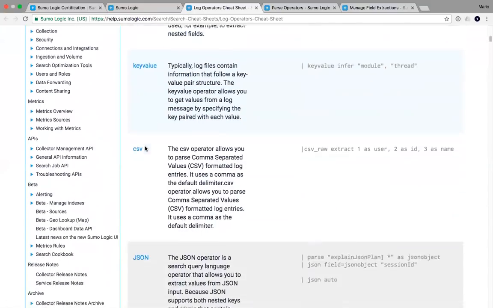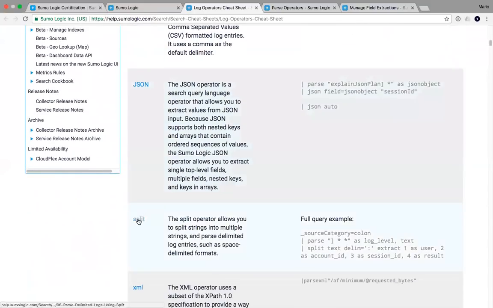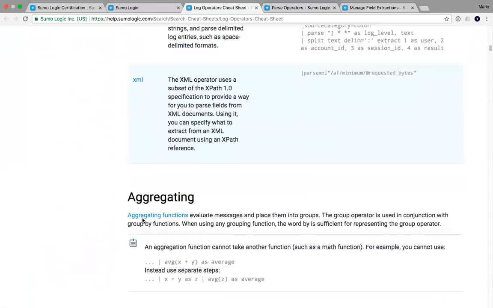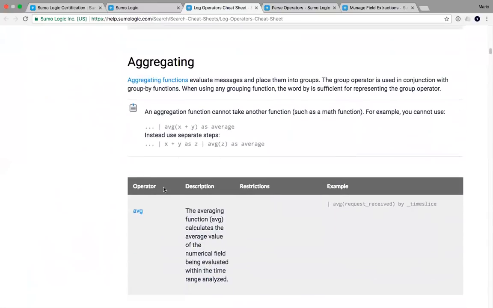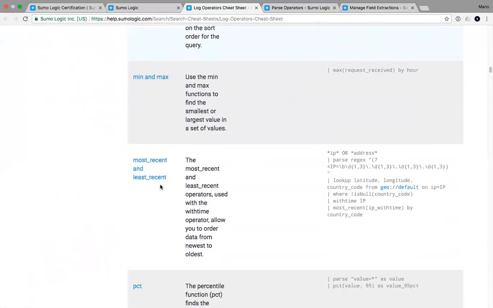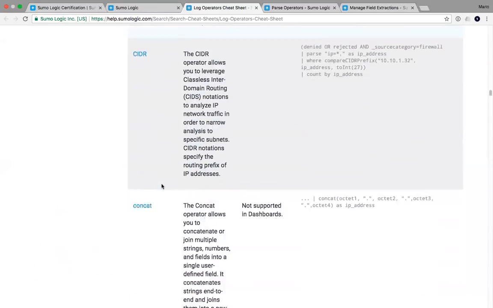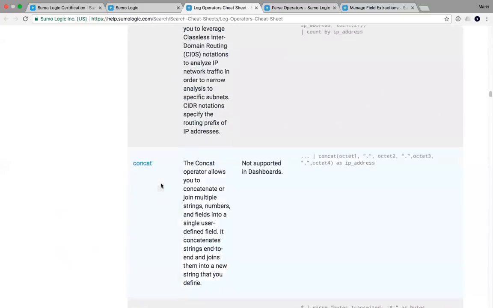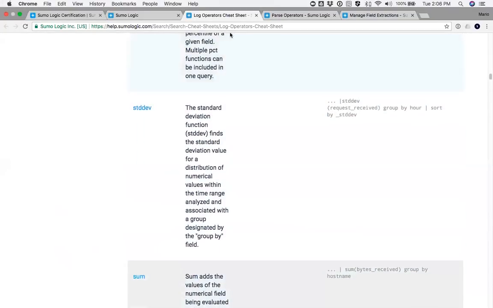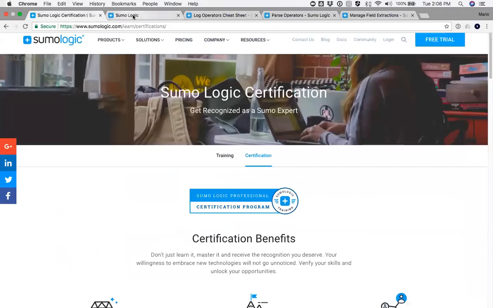Parse anchor, parse regex, key value, CSV, and you can always click in here and it'll take you to the page and show you even more how to use it in examples. But here's my other operators, aggregation operators. I have search operators in here as well. So a whole bunch of different operators, depending on your use case, what it is that you're trying to do. I just don't have the time today to be able to show you all these operators, unfortunately. But at least I wanted to point you in the right direction.